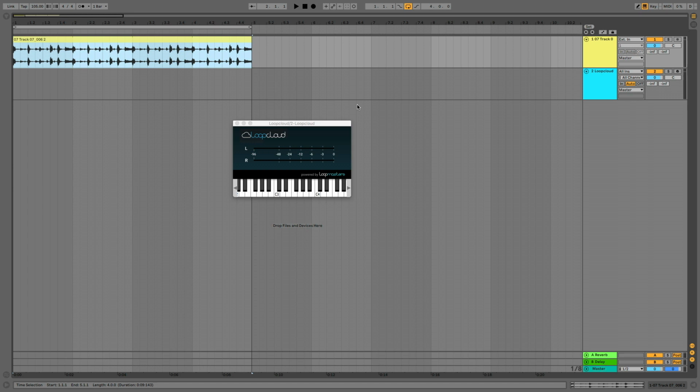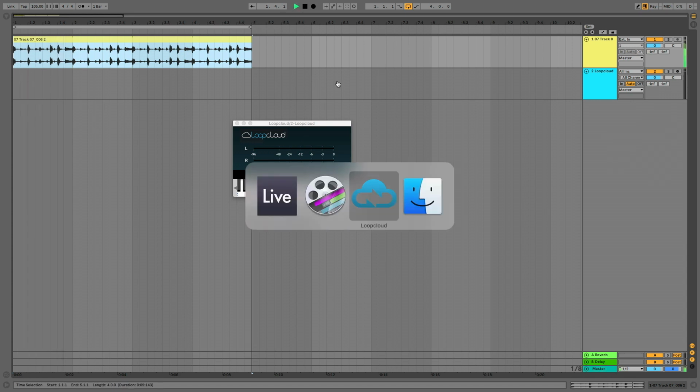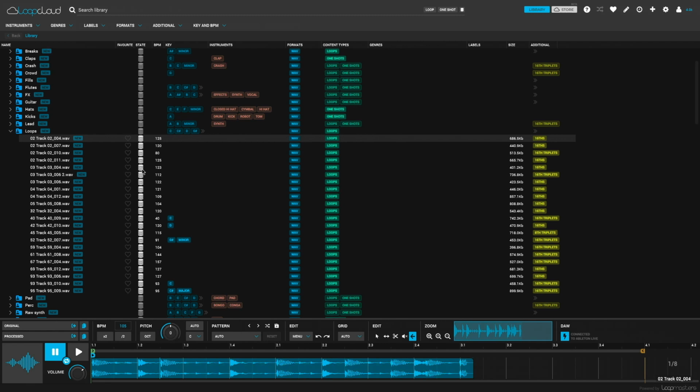So what we're going to do is preview some sounds from the Loopcloud app over the instrument in the DAW. So we'll play back the project. We'll bring up the app. These are some of my samples I've added, and we can audition them by pressing play. I'll just set the loop length to 1 bar. And we can cycle through the loops and it'll automatically time stretch them all.